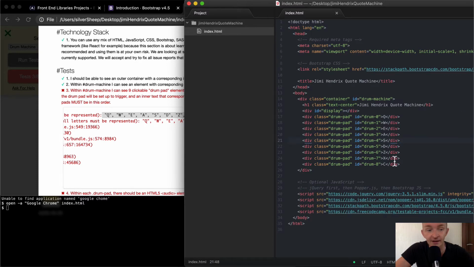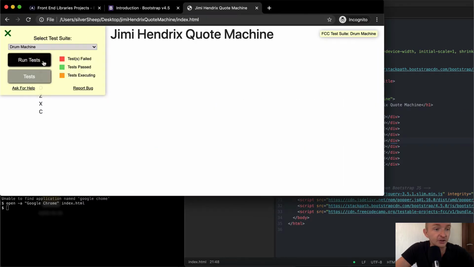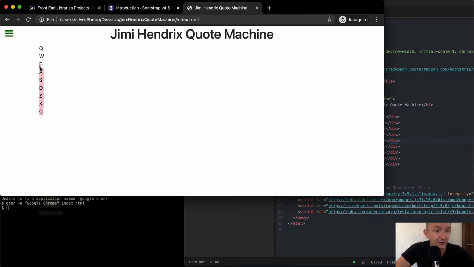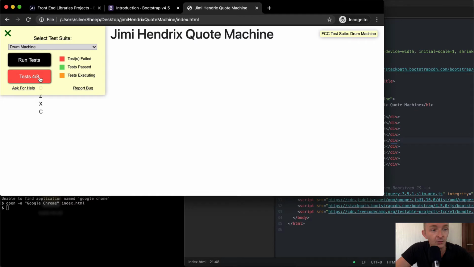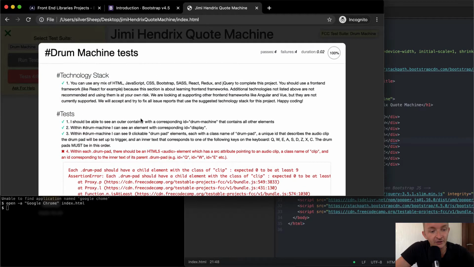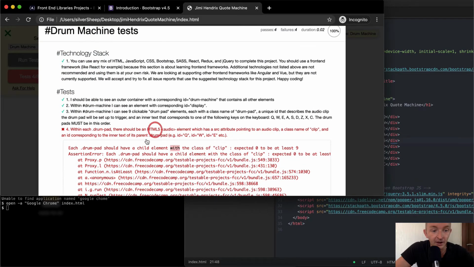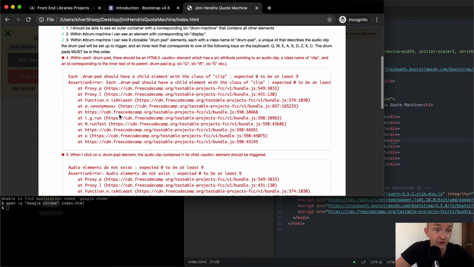So I'm at Command S, refresh this page, run the tests. Now you can see here we've got the letters here, even though they're not doing anything. But with test-driven development, you just try to get things to pass the test, and then you can go back through and make it look cool and function properly.